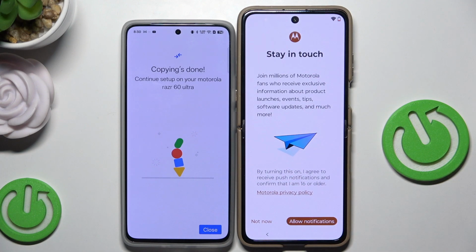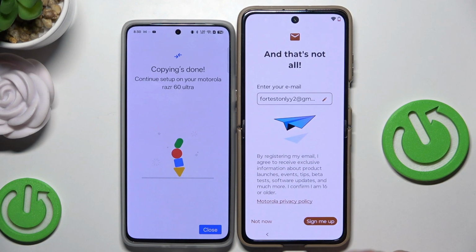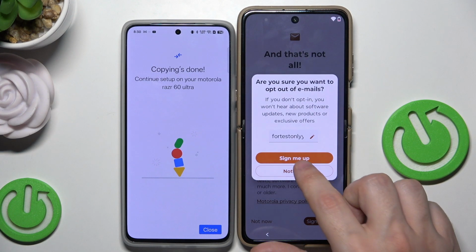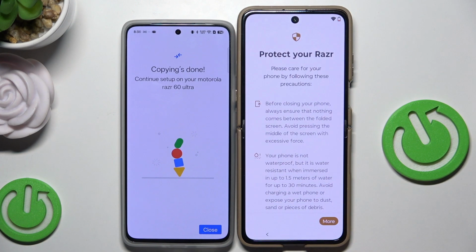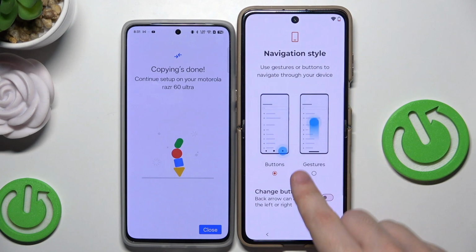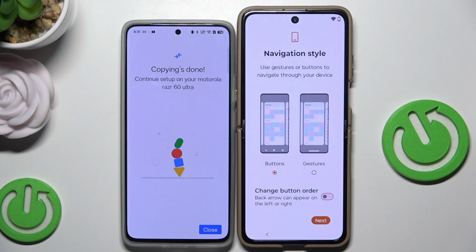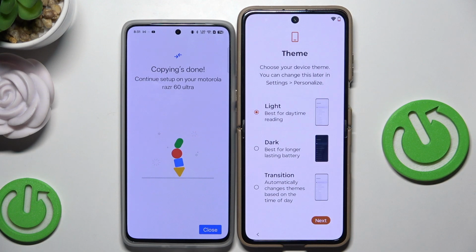Okay, now we have some things from the Motorola. I'm gonna click that I want the notifications. I don't want to sign into nothing. I'm gonna click on not now. Of course, you can always do it later. And now click on next, click on more, click on next. In here, select your navigation style. I'm gonna select the gestures. Now click on next.